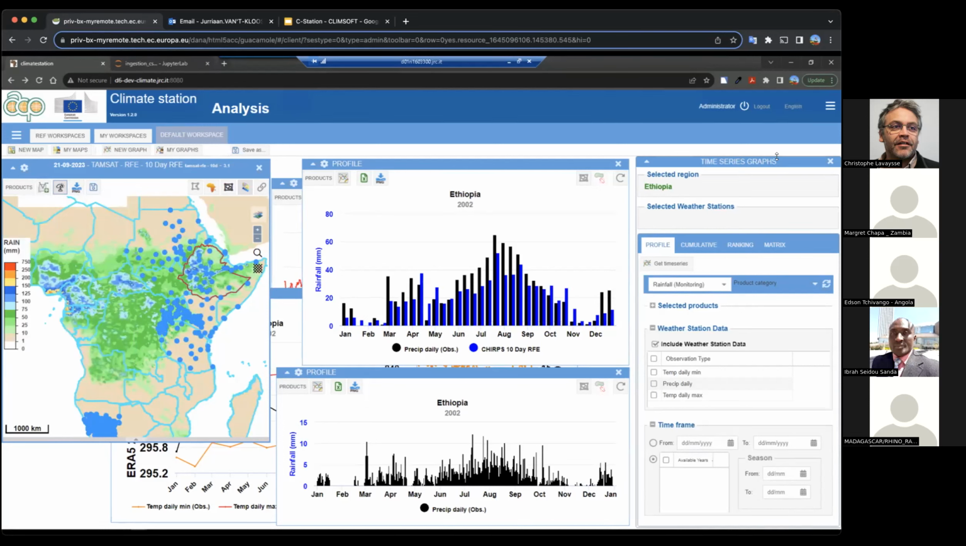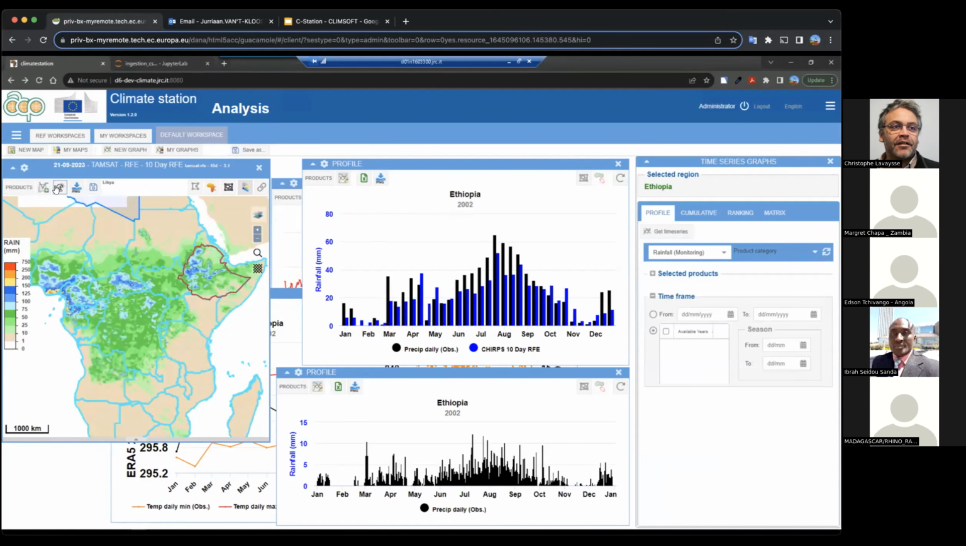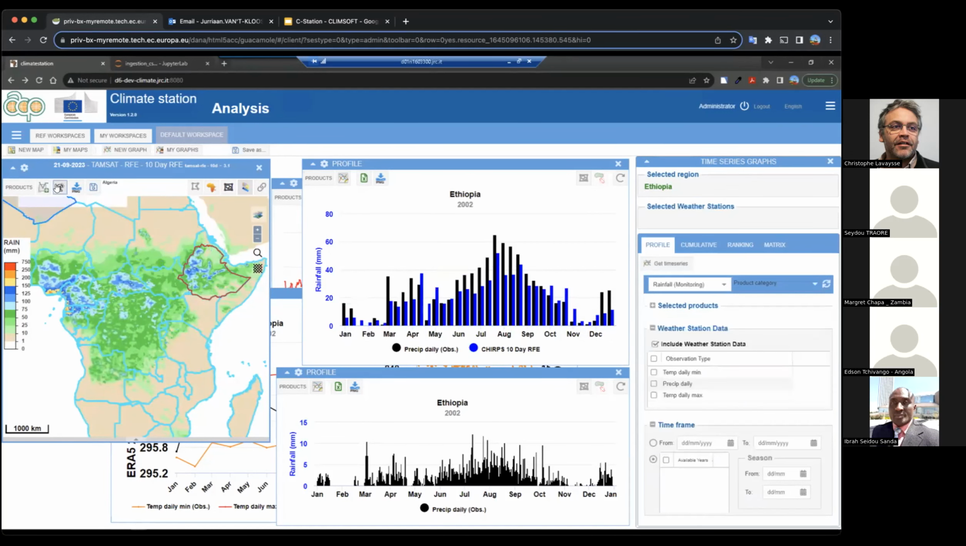and you see in the time series, when you click here on the new graph under the profile, you see actually two new sections added. If I don't show the station data, these sections are gone. And if you show the station data within a map, then these sections appear. First section is the selected weather stations.